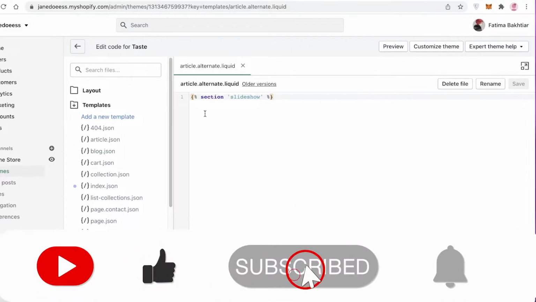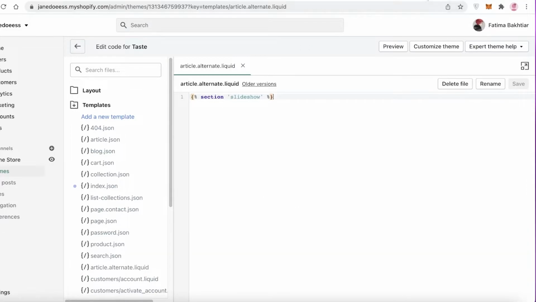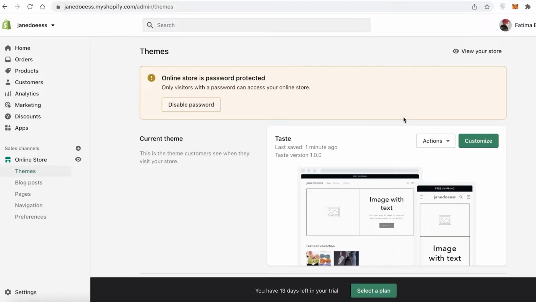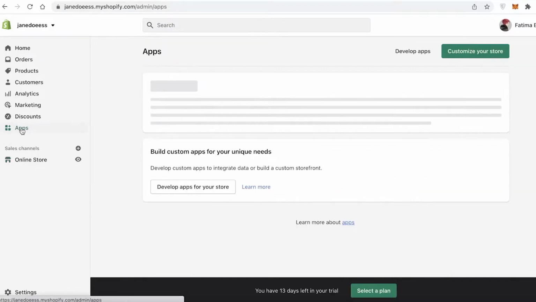Now, if you want more abilities to customize and you want to do it in a different manner, you don't want to edit the code of your website, or if this method does not work for you, you never know. Some Shopify themes have errors, and some Shopify themes are very difficult to customize. So in that situation, what you're going to do is go into your app section over here.